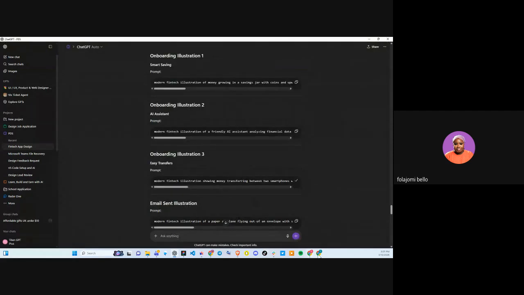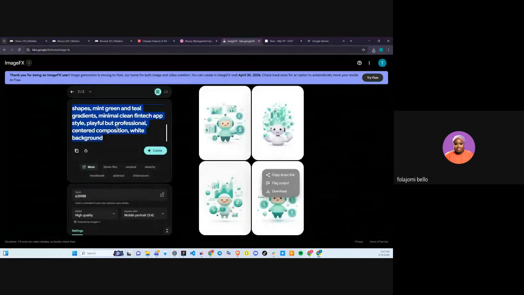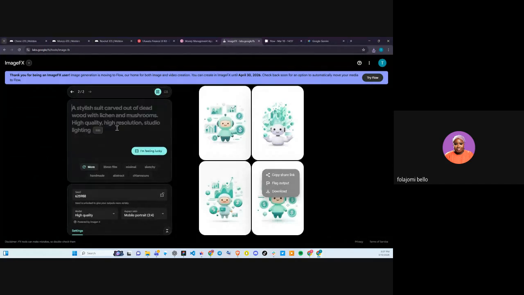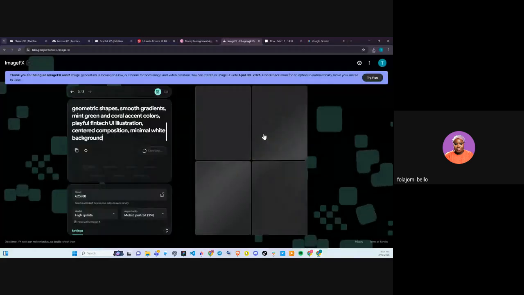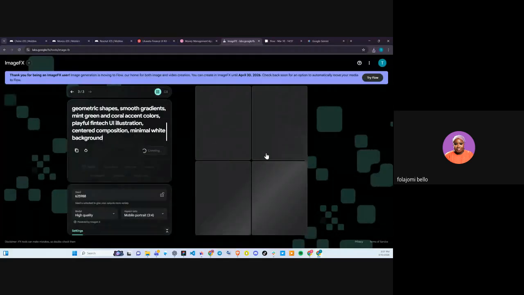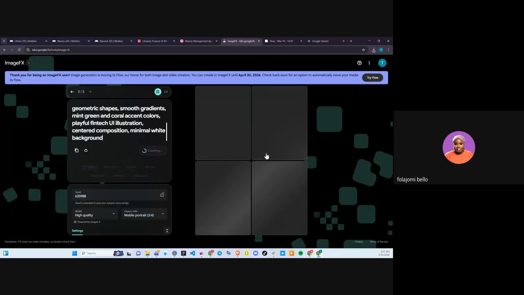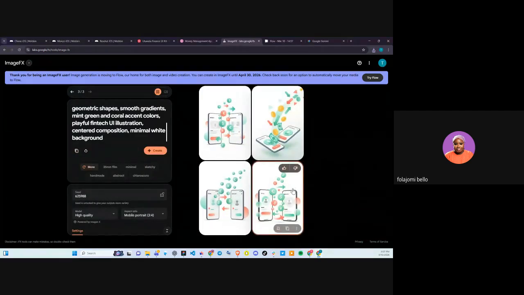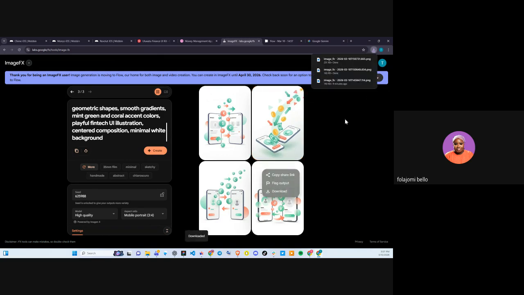Copy. You see how this illustration is very, very unique. I will go with this one majorly because it has the gold that is in my first prompt. So it sort of blends very well. So I will be selecting this to download, right?